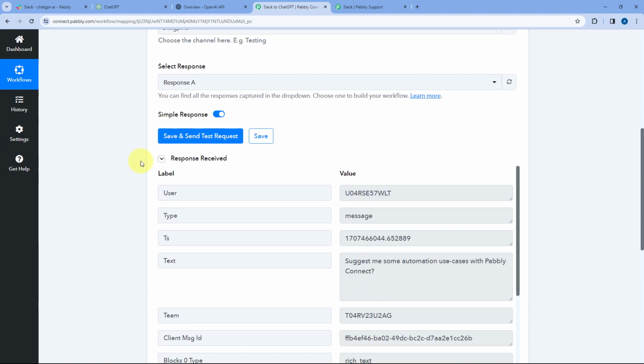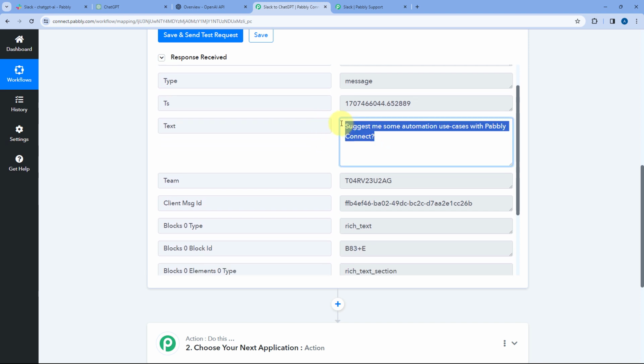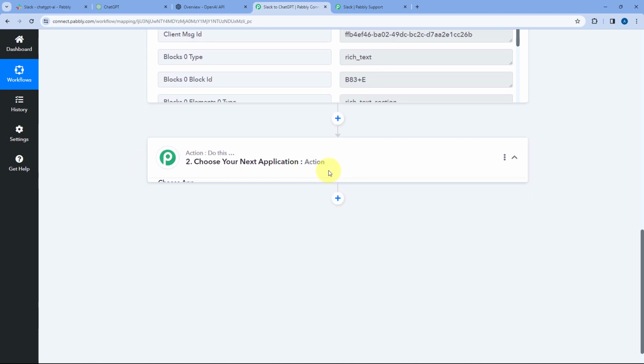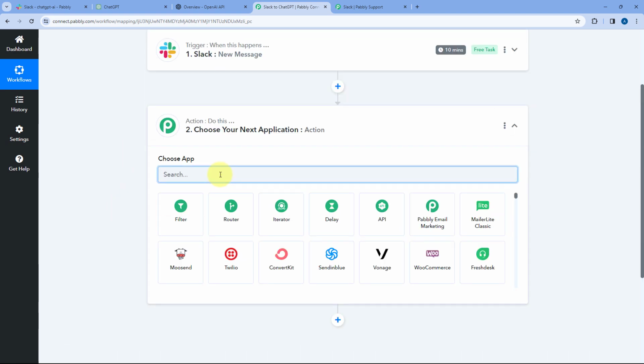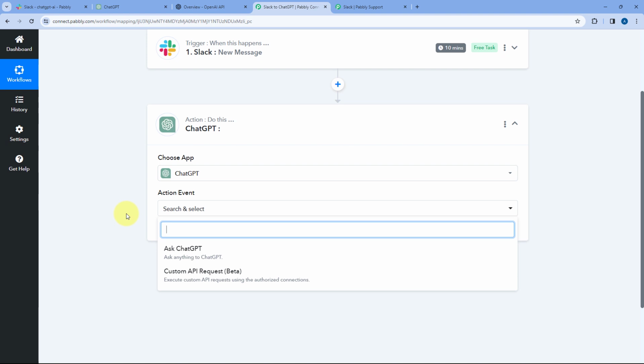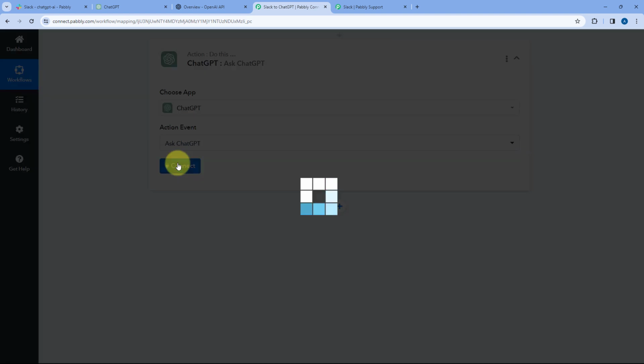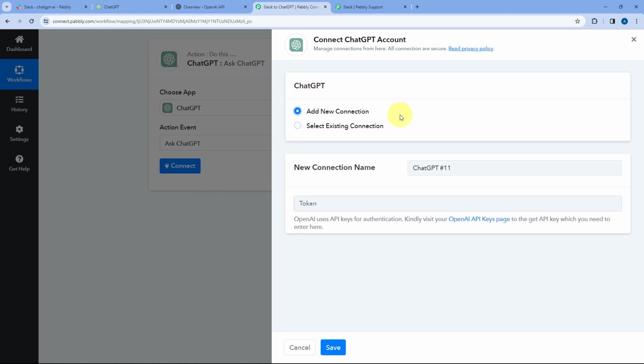This means step 1 of setting up this automation is completed. We have successfully received new messages from our Slack channel inside Pabbly Connect. Now after this, let's move to step 2 where we are going to send this message as a prompt to ChatGPT. For that, we will just scroll down, come to this action step, and here in choose app, we are going to search for ChatGPT. Just select it. After selecting ChatGPT, in action event from the drop-down, select Ask ChatGPT. Then just click on Connect and select Add New Connection.